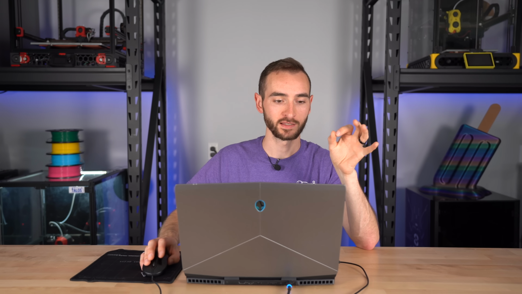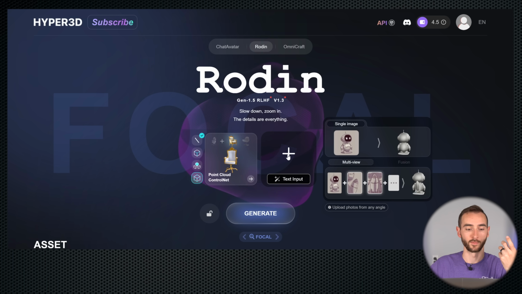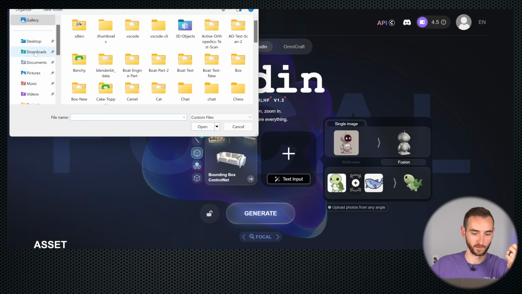What I'm gonna do this time is I'm gonna use an image as my input instead of just a text prompt. So that should give us a consistent basis to see which of these tools actually generates the best geometry based on the same image. So here's the image that I got ChatGPT to generate. So with that image, I'm gonna go ahead and upload that and see what the resulting model looks like.